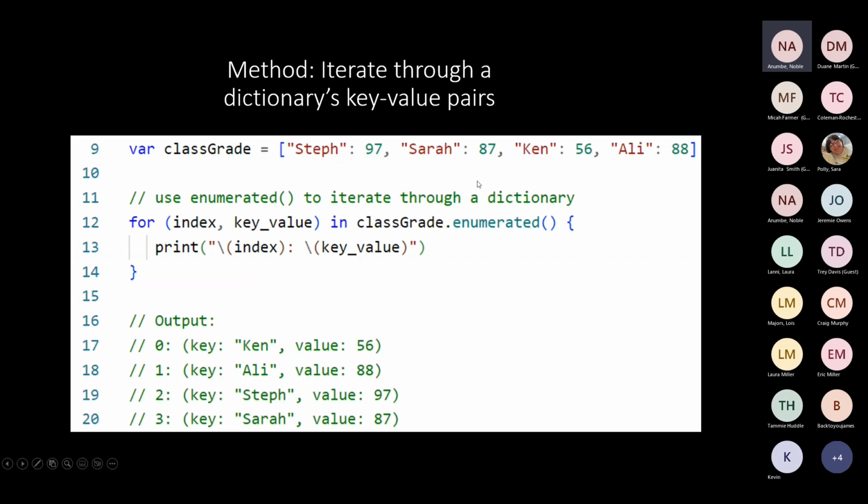So this is an example of its active use here, where you have this class grade, Steven's class grade is this, Sarah's class grade is this, Ali, and all of them. So I want to print everything, I want to loop through all of the elements within a dictionary. And that's where I begin to use my enumerated, right? And I use the for statement, and remember, this is always a key value pair. So that's my key and that's my value, right?